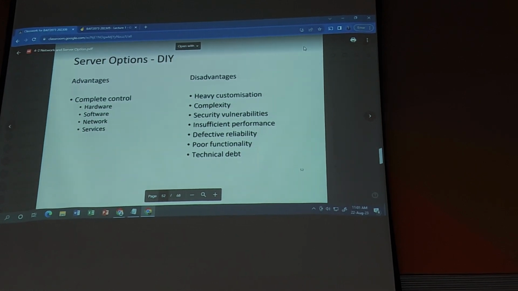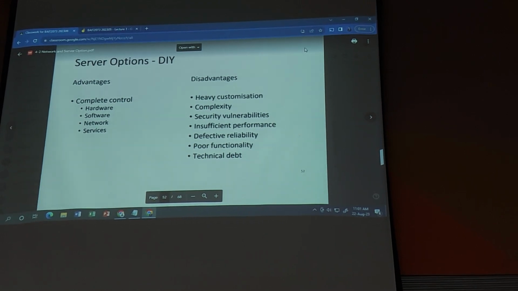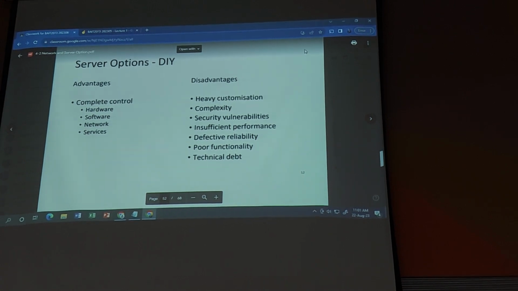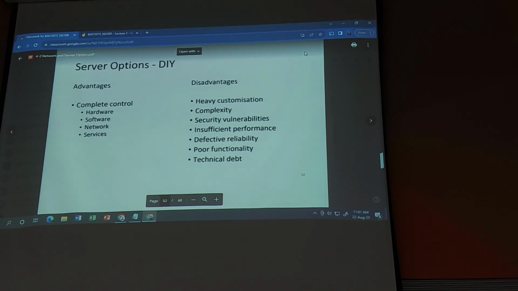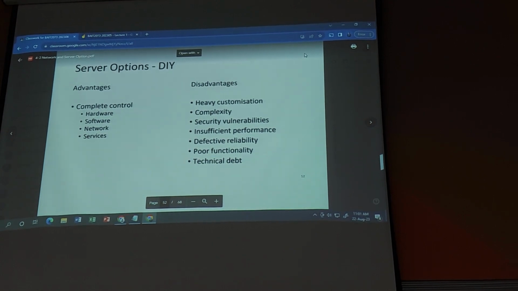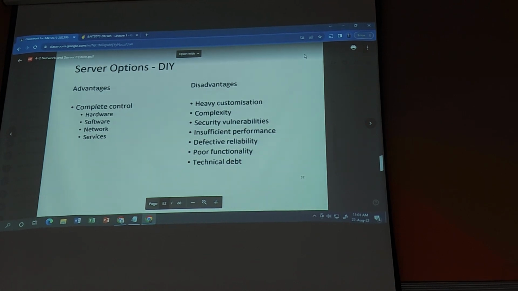Insufficient performance. So why is this here? When it comes to the server itself, if you want to do AI training on the server, you will need to set it up on your own. So that's why we say the performance is lacking, and it also depends on what kind of servers you are using, the hardware itself. Defective reliability.